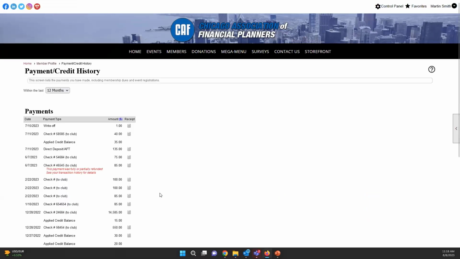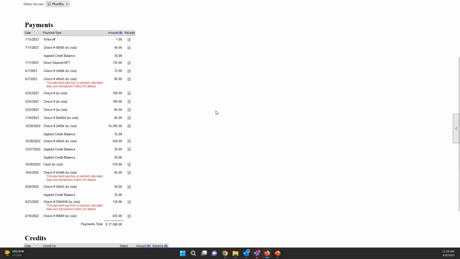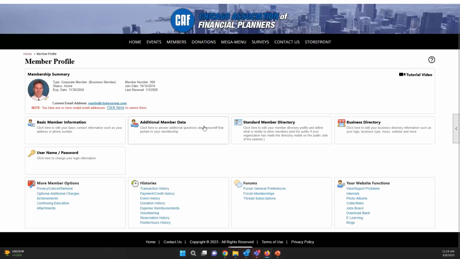Any kind of payments that you've made are taken care of in here. So whenever I need to have any kind of documentation or to turn something in for reimbursement, I could go back in time and be able to produce that receipt and turn it into HR for expense reimbursement. I could take a look at all the events that I've attended, any kind of volunteering that I've done.